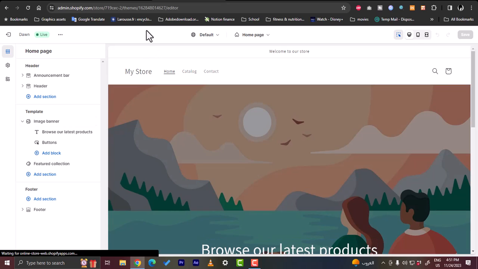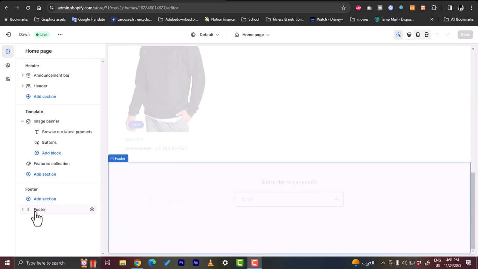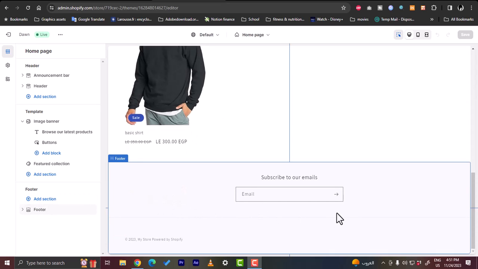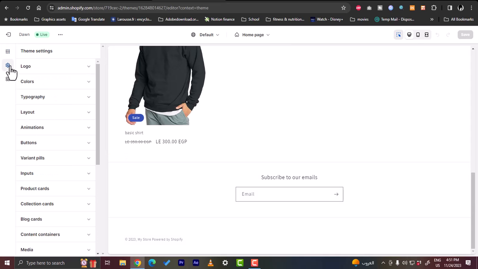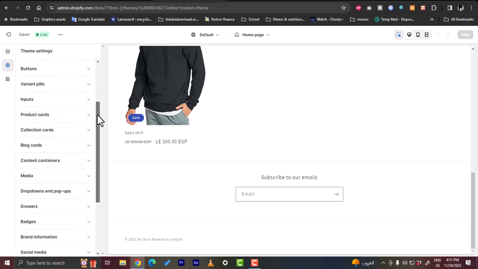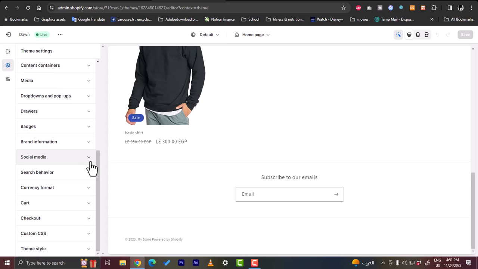And then here, make sure you go to the footer. You have the footer section. Here you cannot see any social media icons. So to show them, you want to go to the settings here on the left, the theme settings, and then scroll down till you see social media.